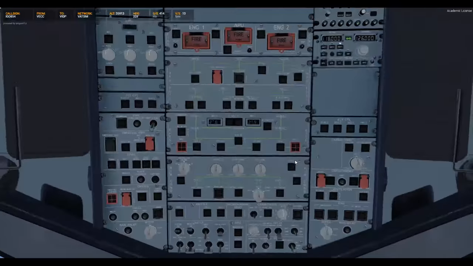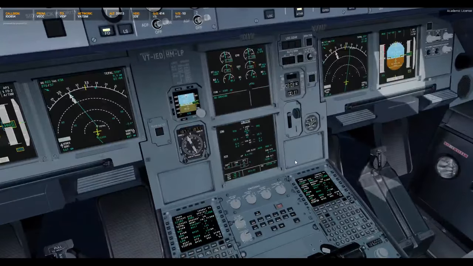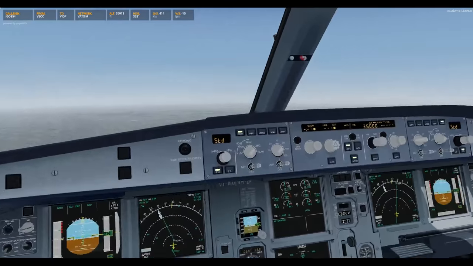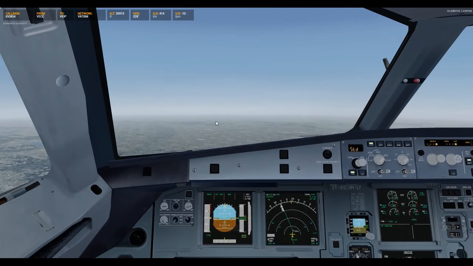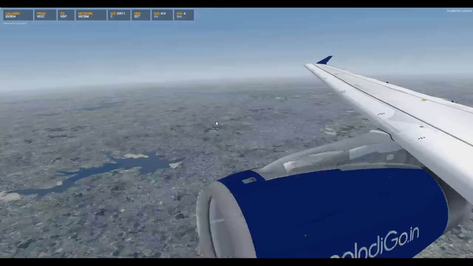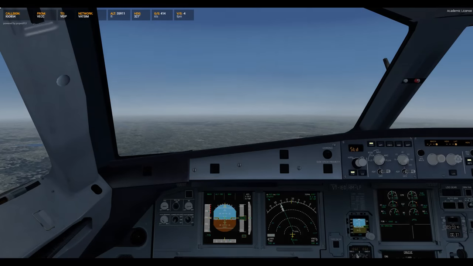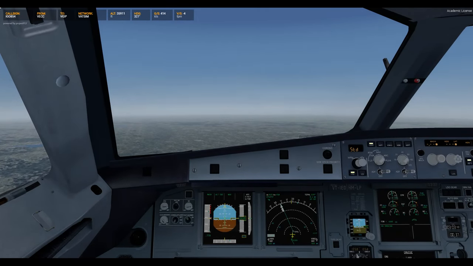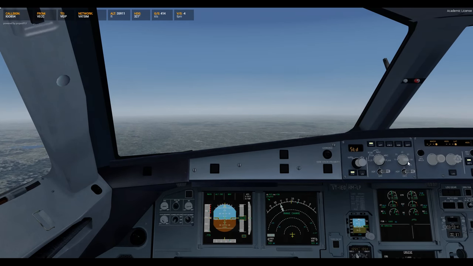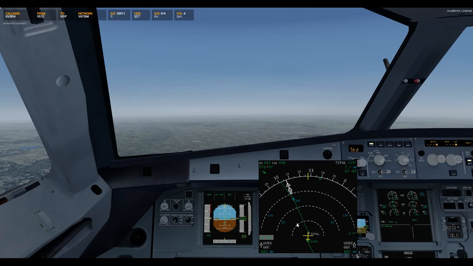I don't know, my movement is very slow. Why? I don't know, it is working perfectly. Yeah, full training is required for us. So here you can see.